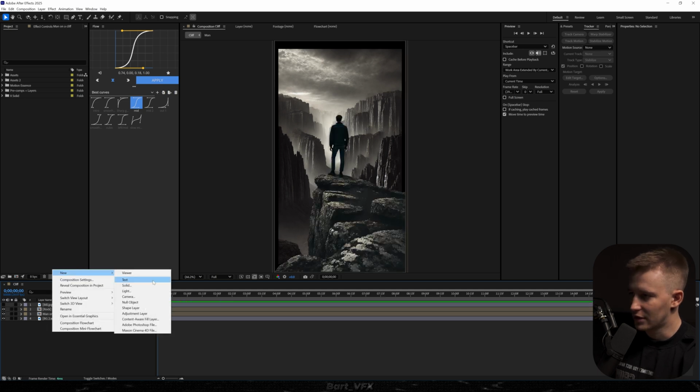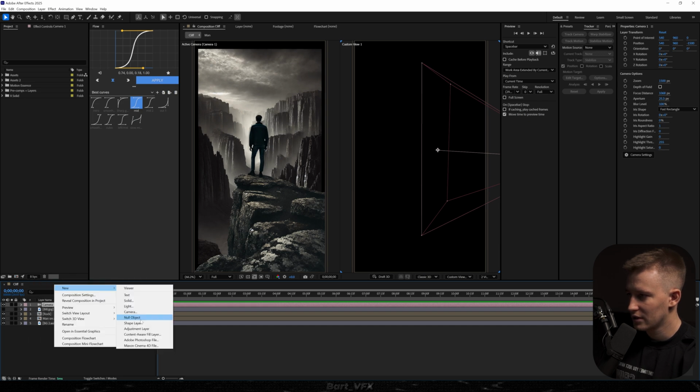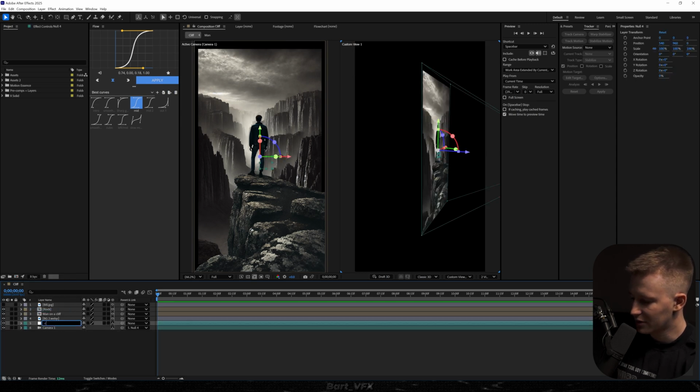Obviously, I'm gonna create a new camera. Let's say 50mm preset, hit OK, create a new null object. Parent the camera to the null, drag underneath, change the color, and we're gonna turn on the 3D layer on everything. I'm just gonna rename it for clarity.